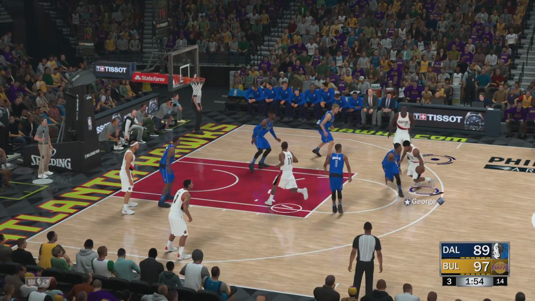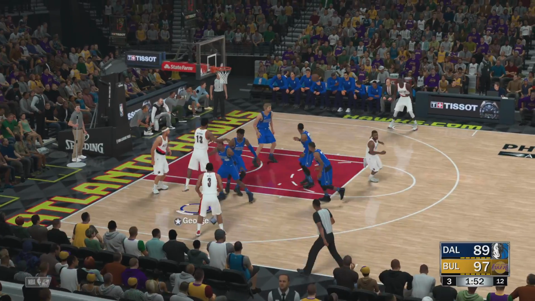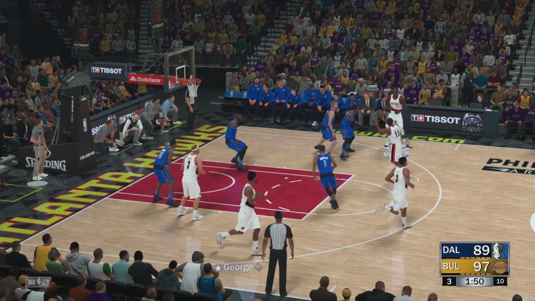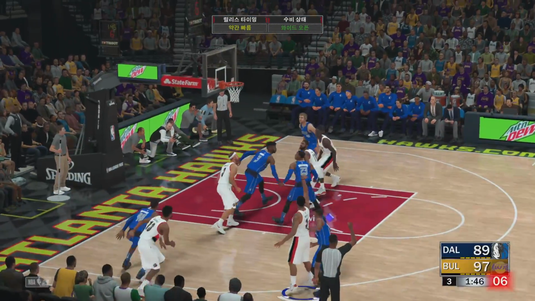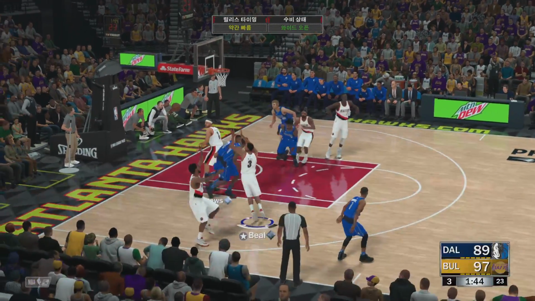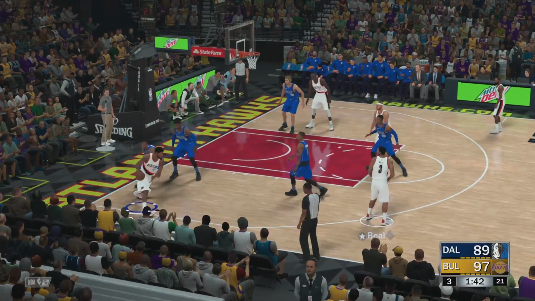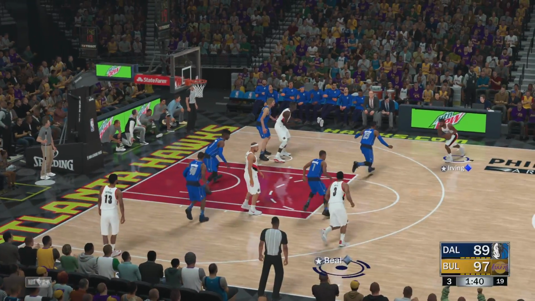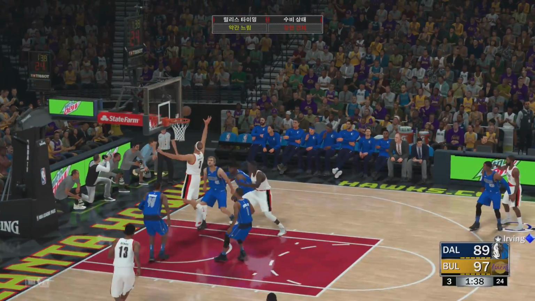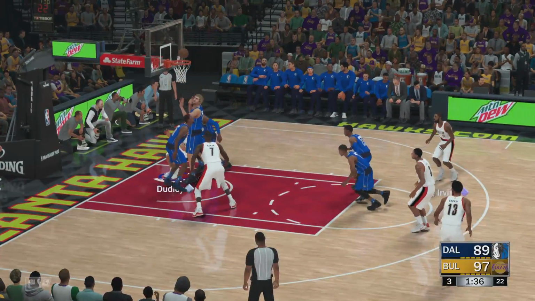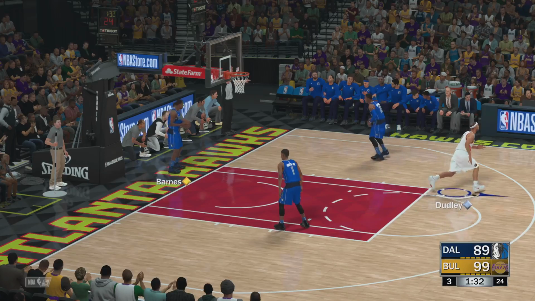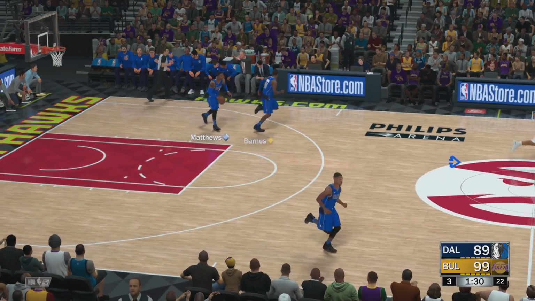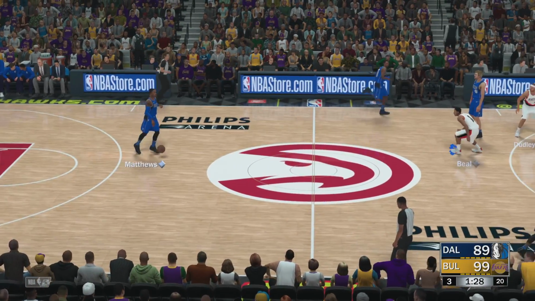Maker with a screen for George. Out to the right wing. Maker passes to Irving. Outside for Beal. Bulls with the first shot clock. Irving from long range. Here's Dudley. And at last, they get one to fall. Dudley's got 6 points. Dallas trails by 10.